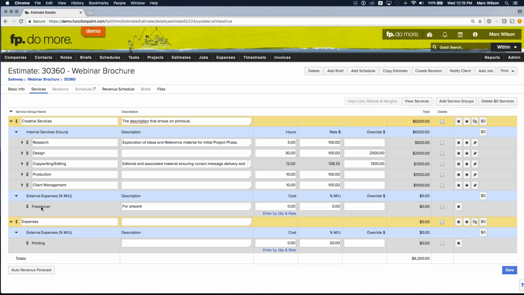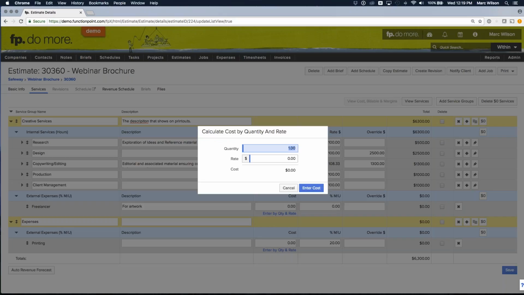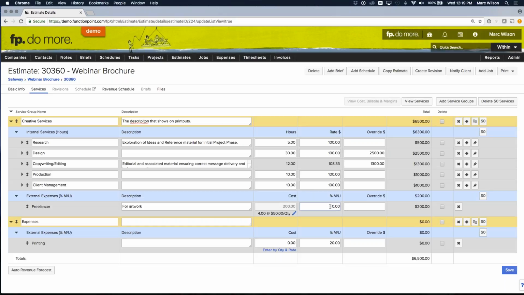So I'm embedding freelancer within my creative services category, and I expect that they're going to work for us for 4 hours, and they're going to charge us $50 an hour. And we're going to mark that up by, in this case, 100%. So from 200 marked up 100% to $400.